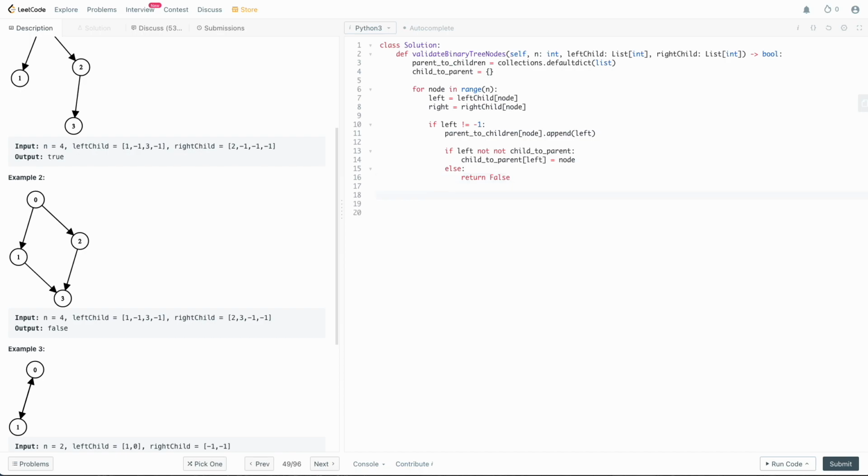So we're going to do the same thing for the right node. We're going to say if right does not equal -1, so basically if the right child exists, then we need to reflect that in the parent to child dictionary. So parent to children of node, we're going to append that right child. And again, we need to make sure that this node right doesn't have multiple parents.